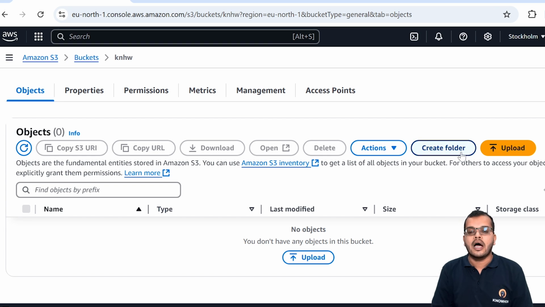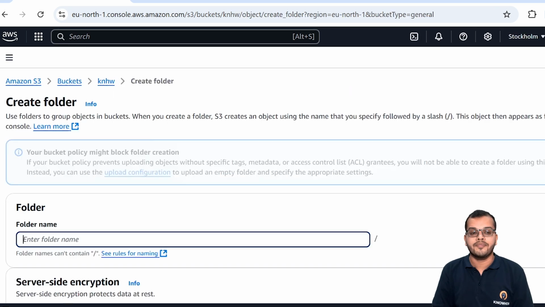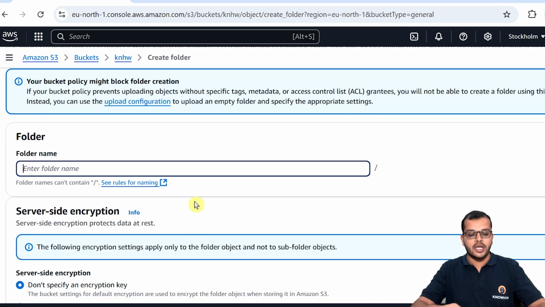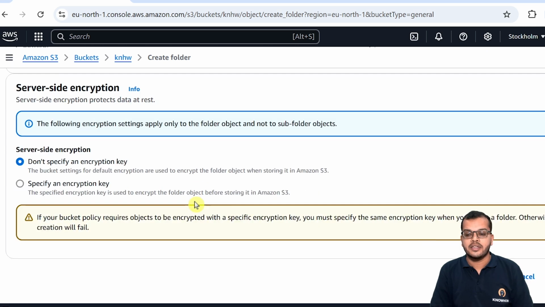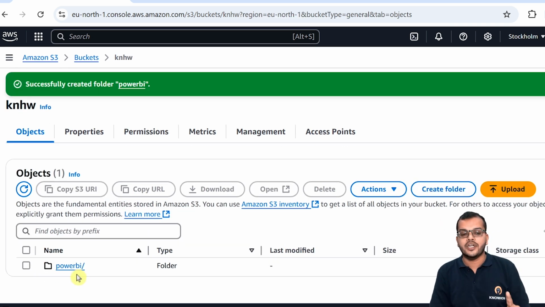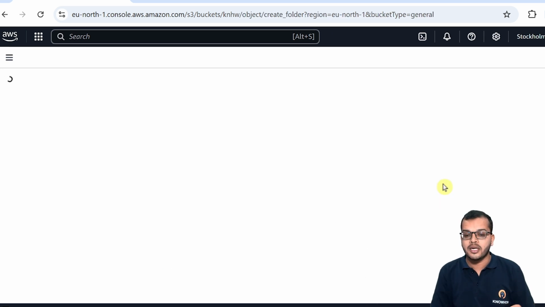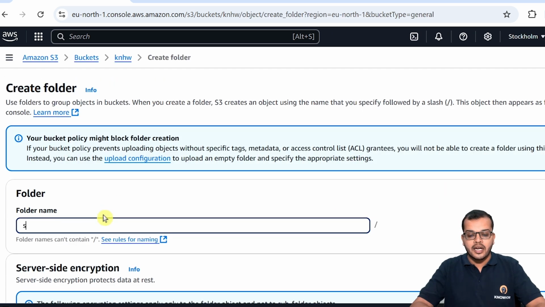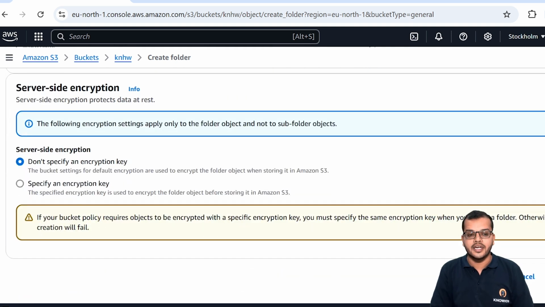So for that I'll create a folder here. It is asking me for the folder name, so let me give the folder name as Power BI. Then I'll create the folder. So I have created a folder for Power BI. In the same way, if you would like to create another folder, let me click on create folder, and I will choose the folder name as Snowflake. Okay, and I'll create the folder here.